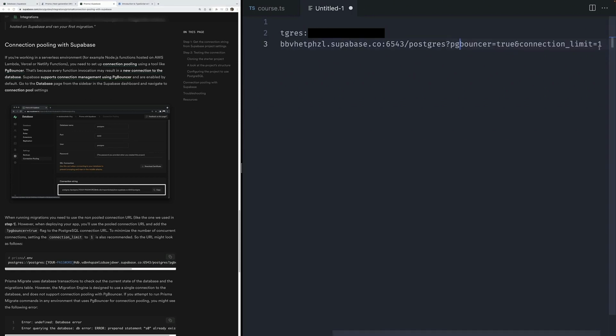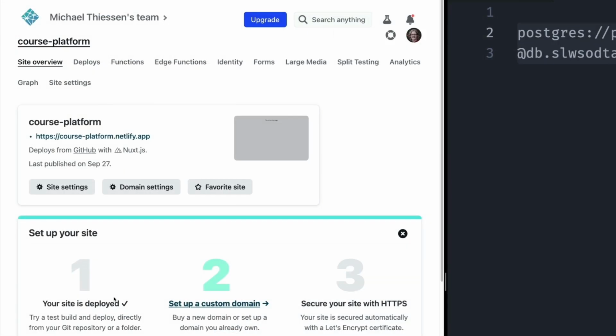So now we have this URL. We need to add this to our environment. But the key thing here to remember is that we only need this for Netlify when we've deployed. When we're developing locally, we don't need this connection pooling. And in fact, when we try and do migrations and get Prisma to update and work with our database, it actually breaks that functionality. So we want connection pooling when we're deployed on Netlify, but we don't want connection pooling when developing locally. So to do this, we'll go over to Netlify.